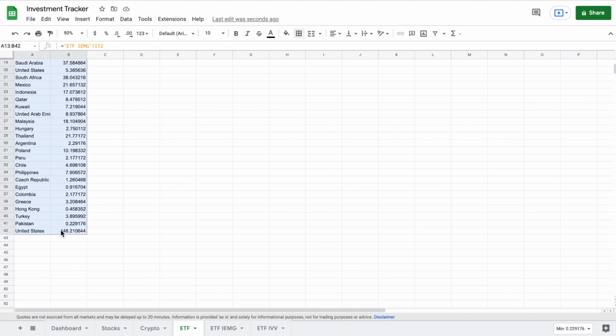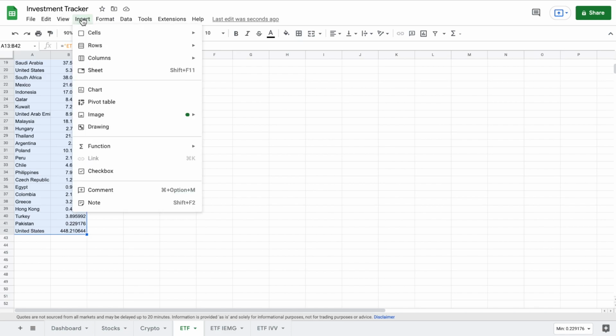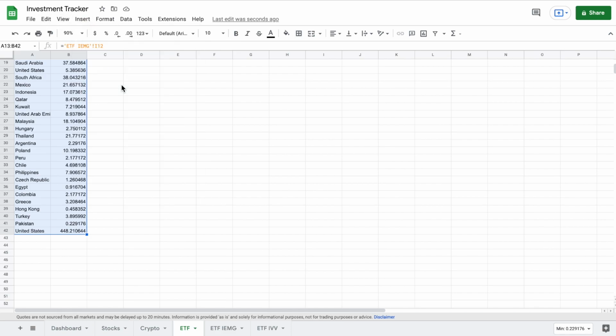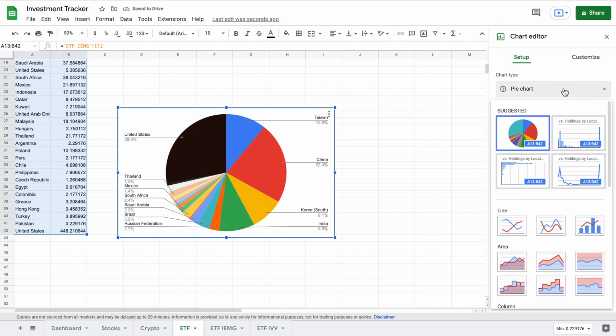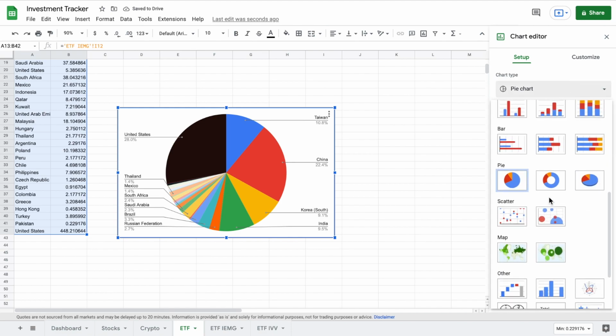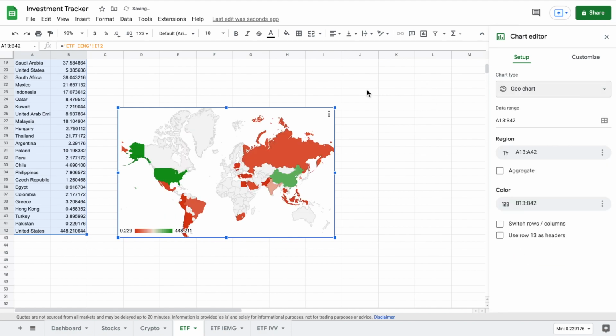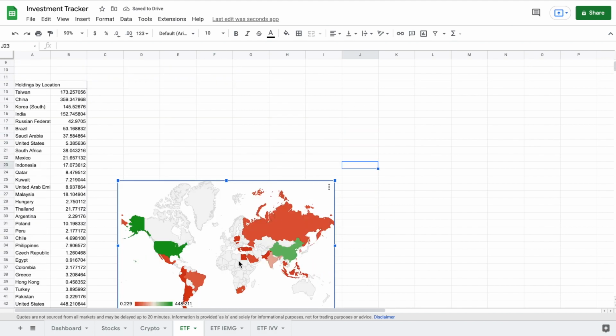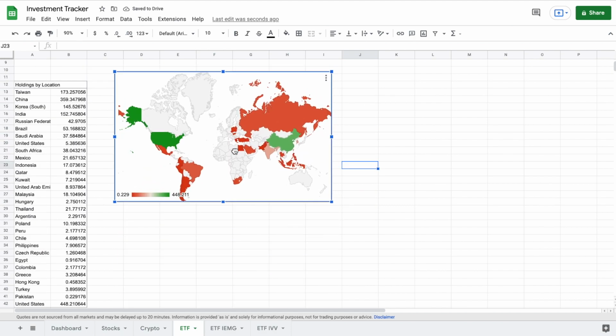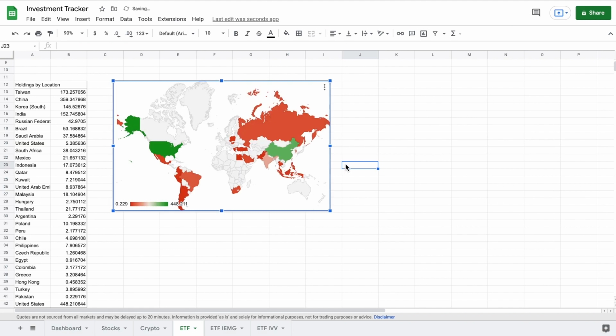So I'm going to highlight this and go up to insert and click on chart. It's currently showing as a pie chart. Let's go ahead and change this to a geomap. And so now we can see we have a geomap that is going to show the value by each location.